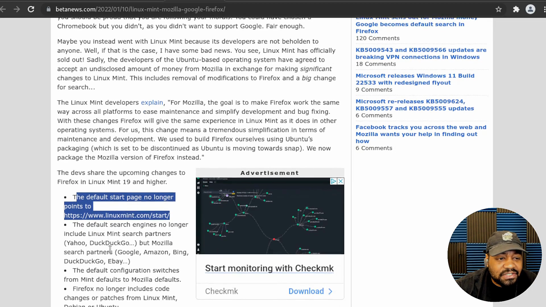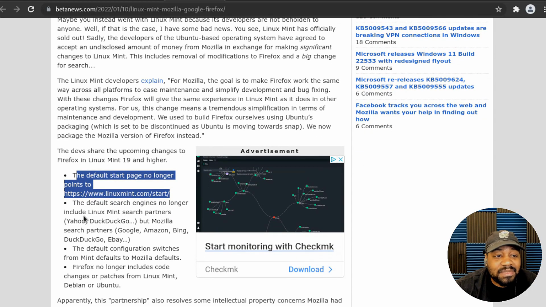It says the default search engine no longer includes Linux Mint search partners, Yahoo and DuckDuckGo, but Mozilla search partners, Google, Amazon, Bing, DuckDuckGo, and eBay. The default configuration switches from Mint defaults to Mozilla defaults. Firefox no longer includes code changes or patches for Linux Mint, Debian, or Ubuntu.